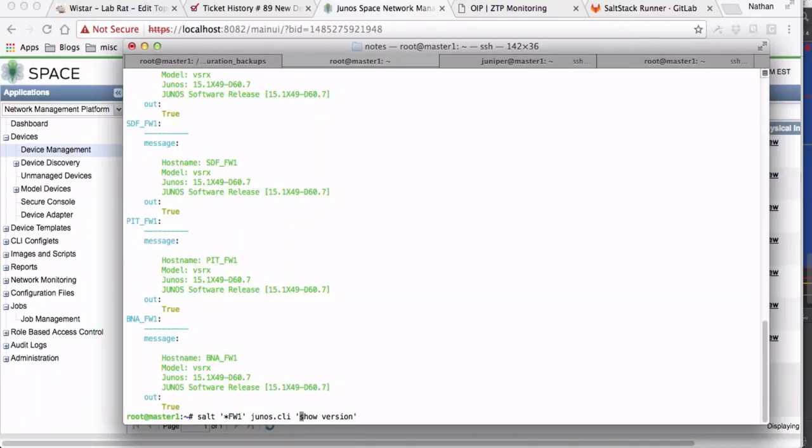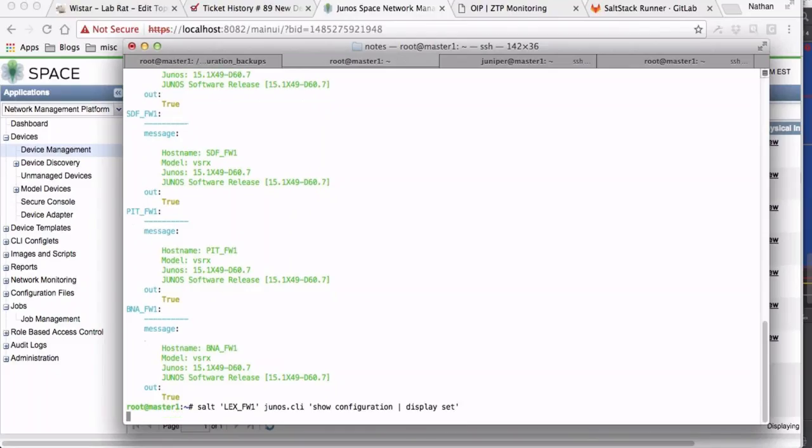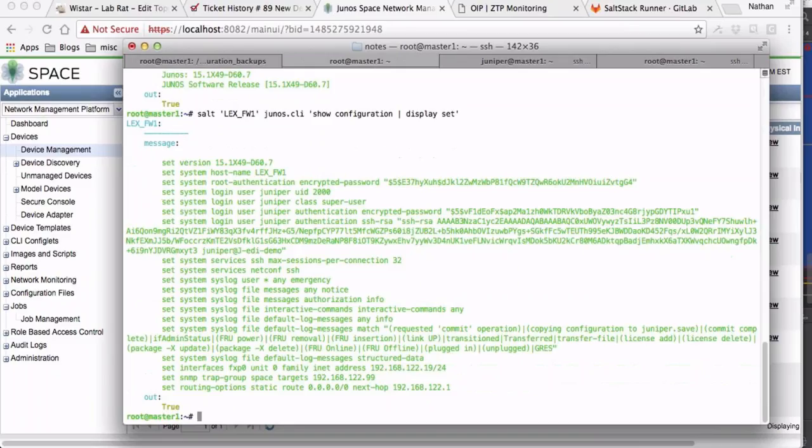Let's come back and check out the config on this guy. We'll target Lex firewall 1 and run the CLI command show configuration | display set. Let's keep it nice and compact. What we see is a fairly simplistic config. Our ZTP process essentially just put a config on there that was the absolute minimum necessary to get this thing on the network. We really want all the configurations to be managed via our configuration management system.